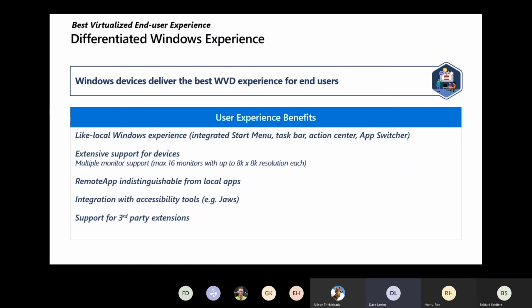Remote apps act like local apps. They install into the start menu. They're searchable from the start menu. Users are much easier to connect. A lot of times when you publish remote apps, it was jumping through hoops to get users to connect into it, depending on what platform you're working on. Now it just acts like Windows.